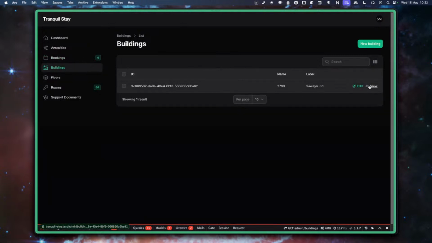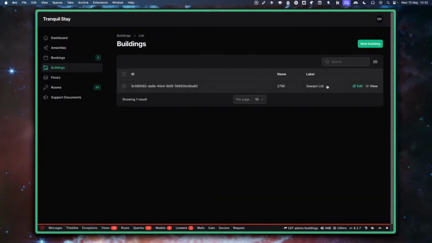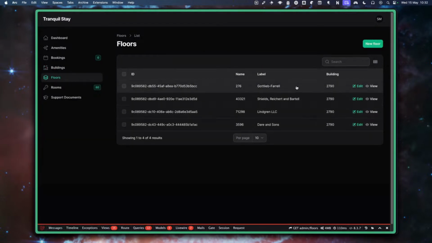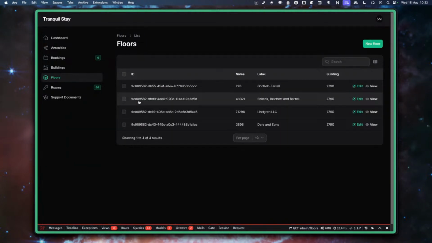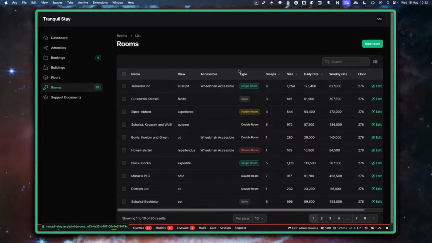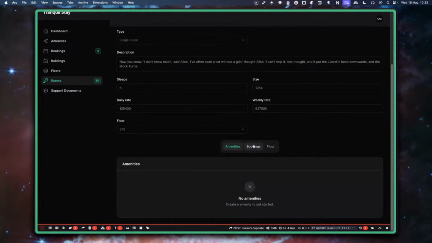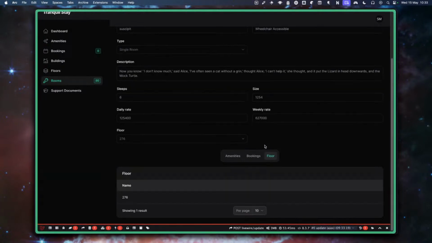You can see a specific building, come view that building. You can edit the building, usual stuff. Floors, we can click to view it. We can edit it. Then rooms. You'll see now we've got badges here for each type, whether it's accessible, the view that it's got, the name, size, sleeps, daily rate, weekly rate, what floor it's on. Then if you click through, you can see what amenities it's got, what bookings are for it, and what floor it belongs to.